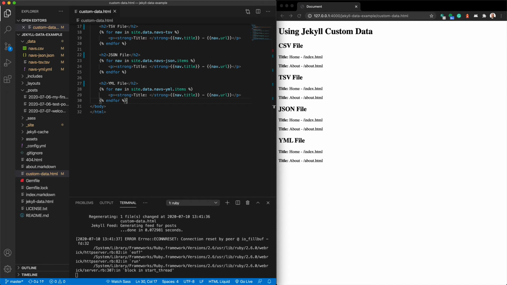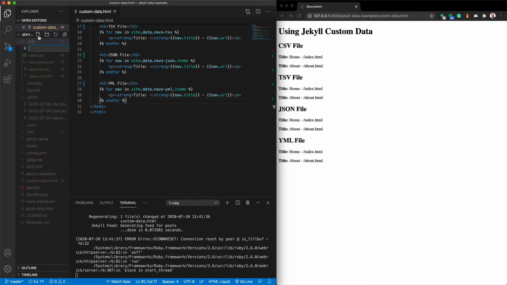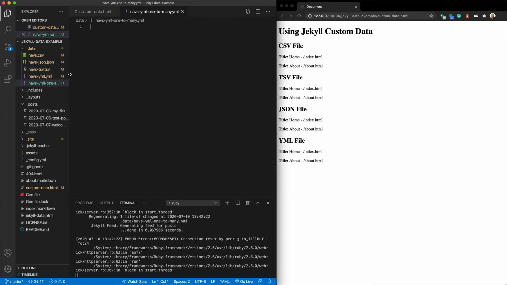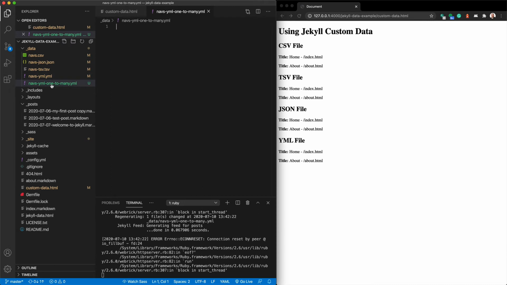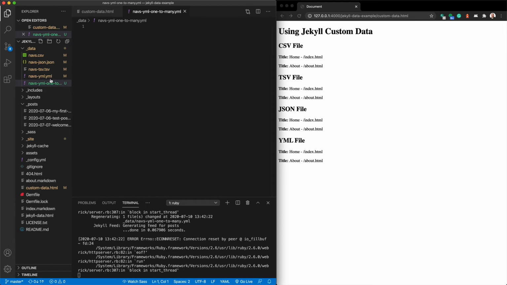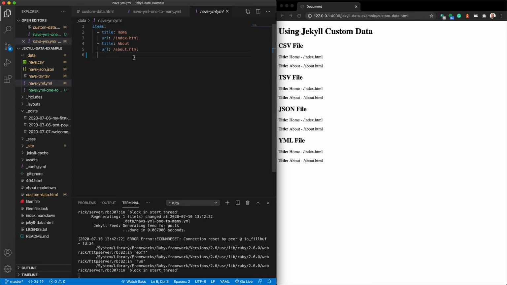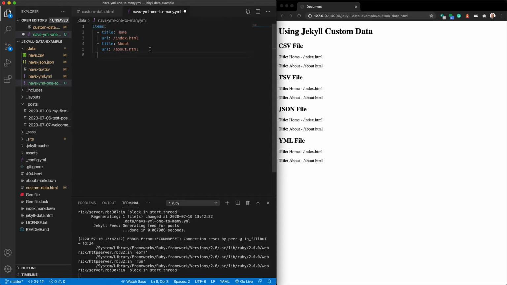So I'm going to create a new file in the data folder, and that's going to be called navs-yml-1-to-many.yml. I'm creating a pretty obvious file name here. I'll just let you see it. Okay, so I'm actually just going to copy the code from our other YAML file and put it into our one-to-many.